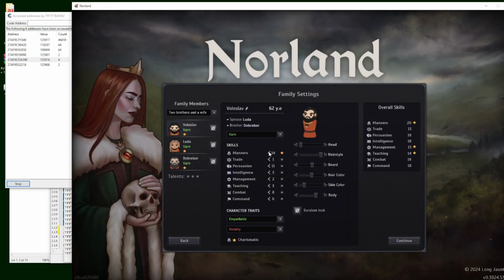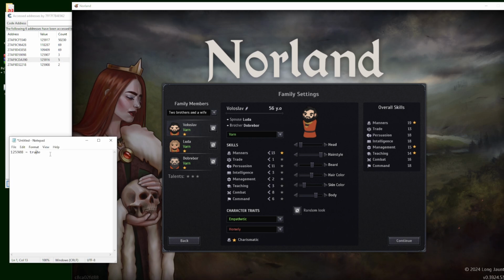So back to the manner again, and you see. This one is kind of a universal thing. I don't know what it controls over there, but thanks to the second one, the tray skill that I put in there, now I get the idea. 125907 equals manner.